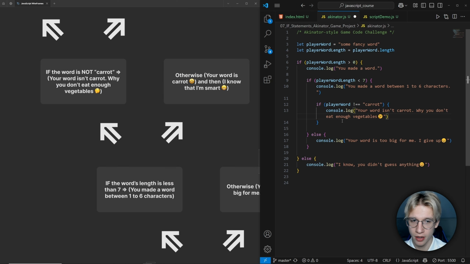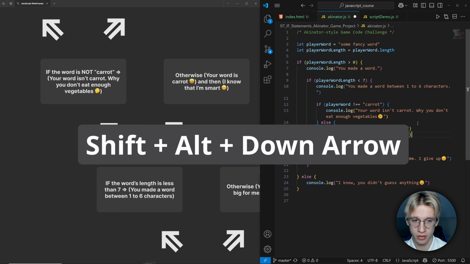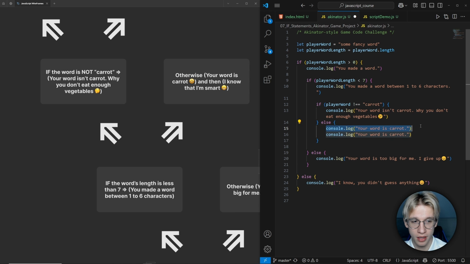Before I check it, I also want to write an else statement. Else statement means that the player's word is equal to caret. In this case, I will write these two console logs. As I want to write two different console logs, I might use Alt Shift and down arrow to copy this line down. And right here I might change this message to "I know I'm smart".